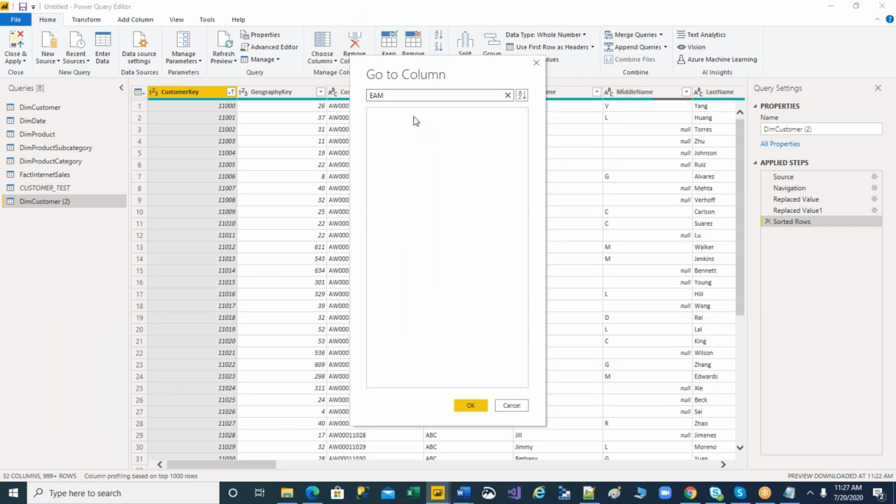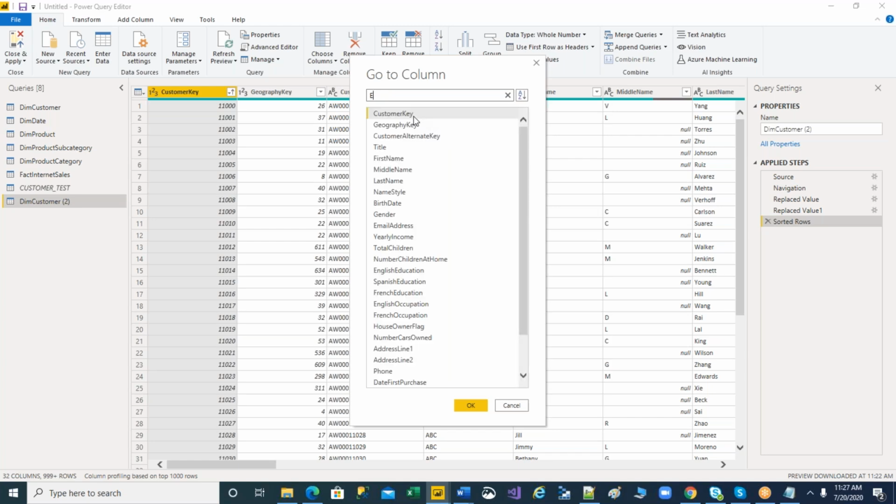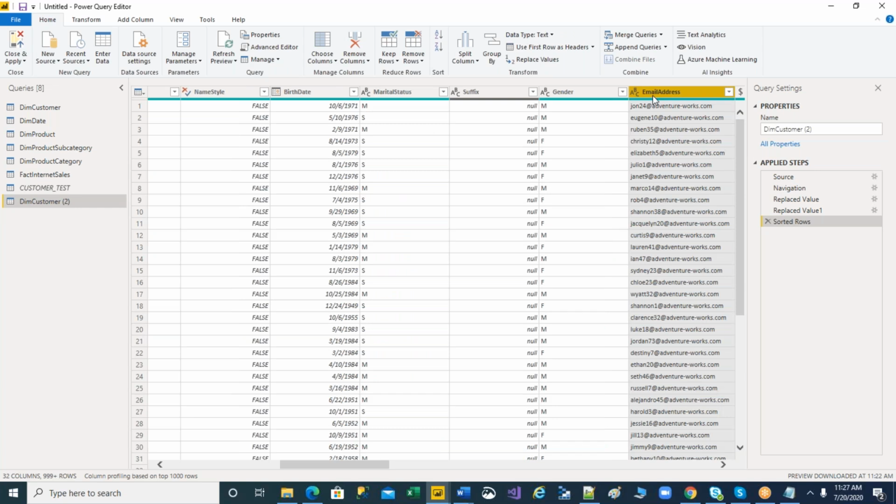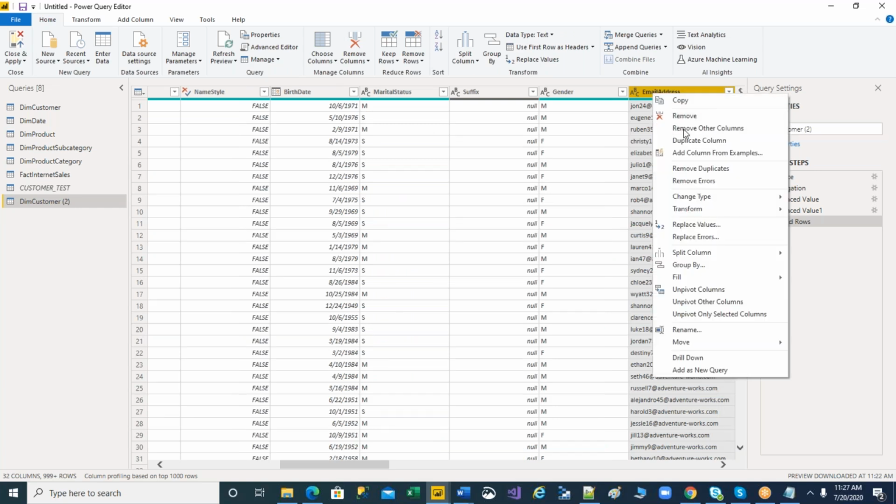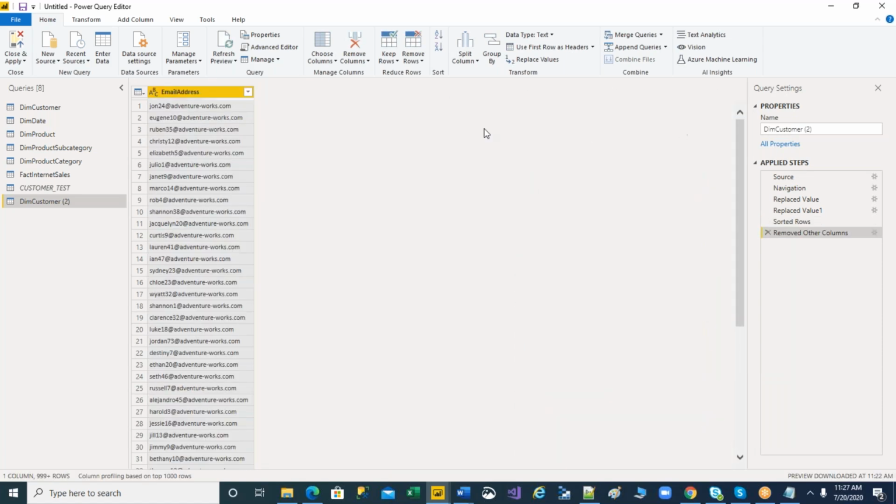Sorry, email address column. For clarity purpose, I will just keep this column alone. The rest of the columns I will remove. So I have to say remove other columns, just for clarity purpose, nothing else.